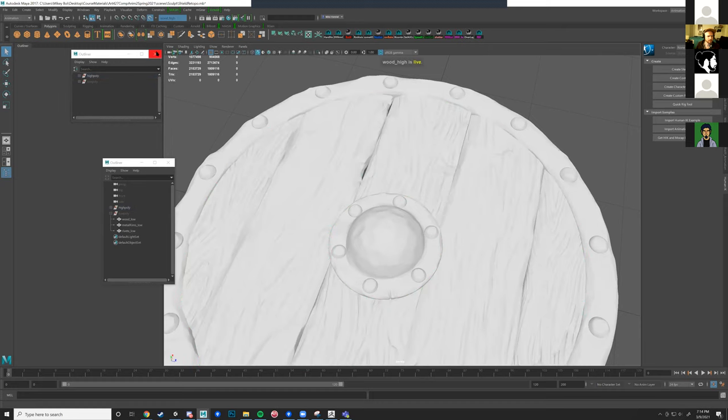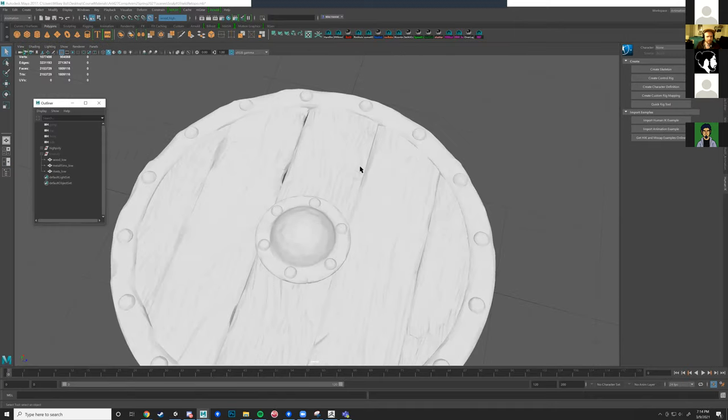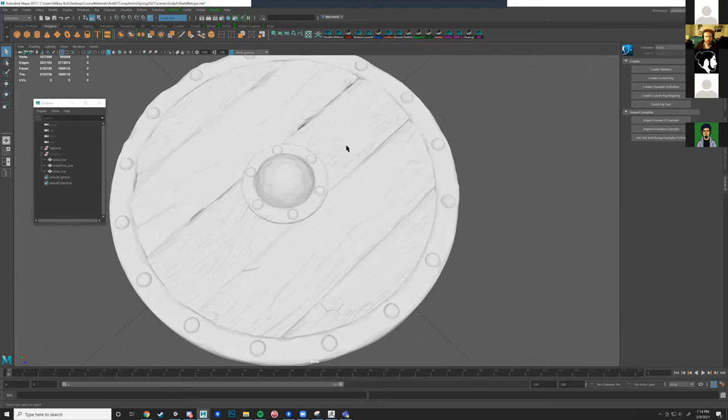Oh my God, I have like three outliners and two of them are useless. Let's see. Yeah, there you go. So I just made that wood part live. I can click on everything else, but I can't click on that wood part.